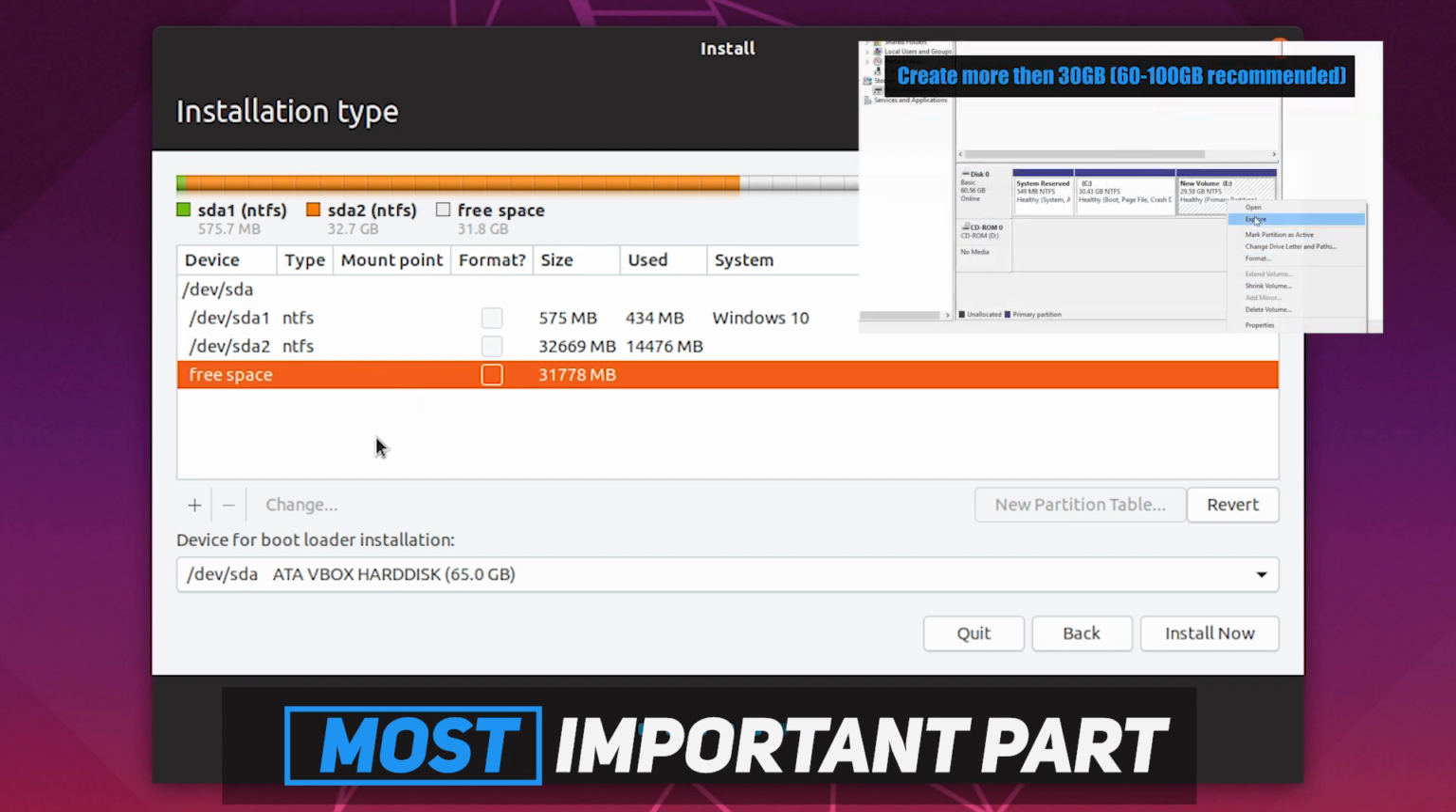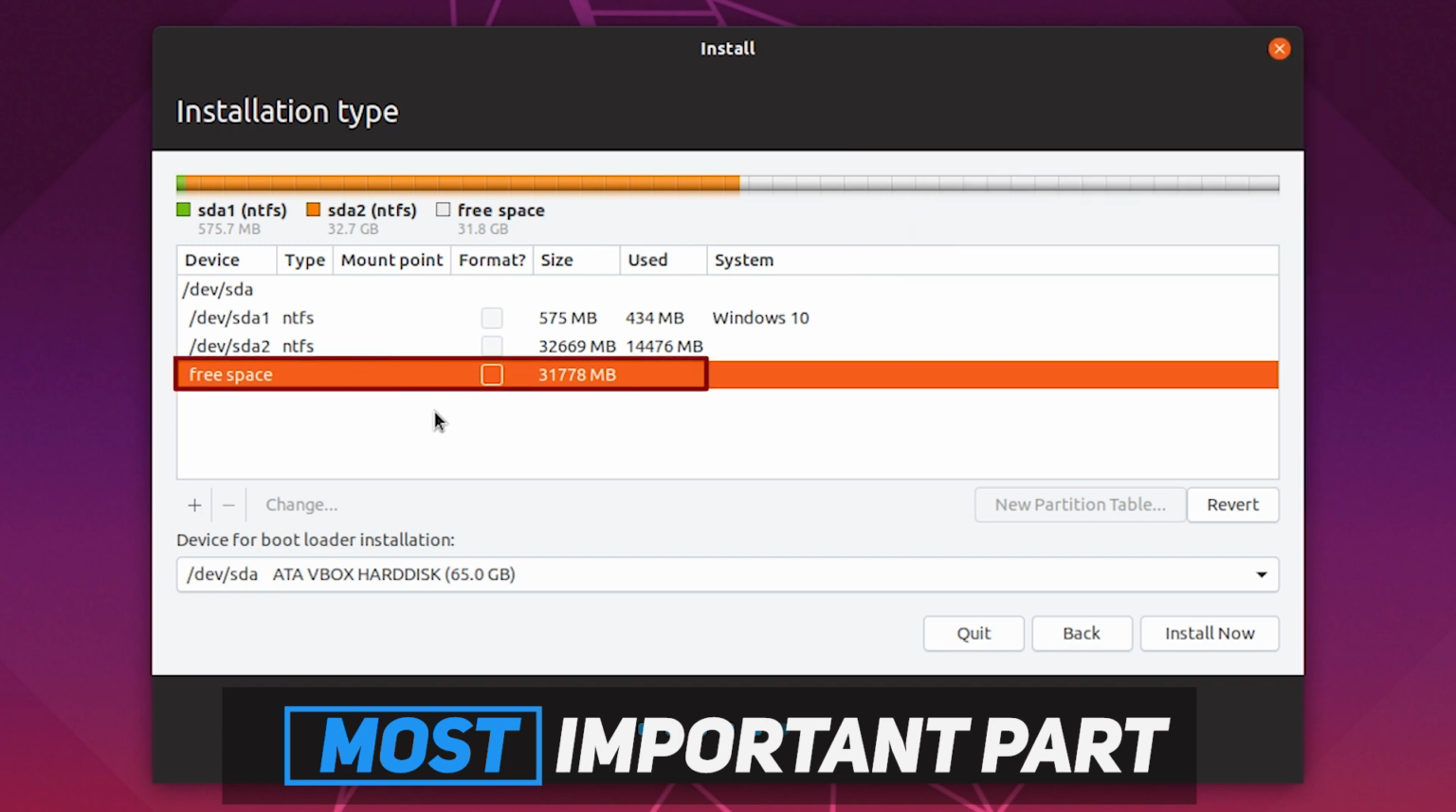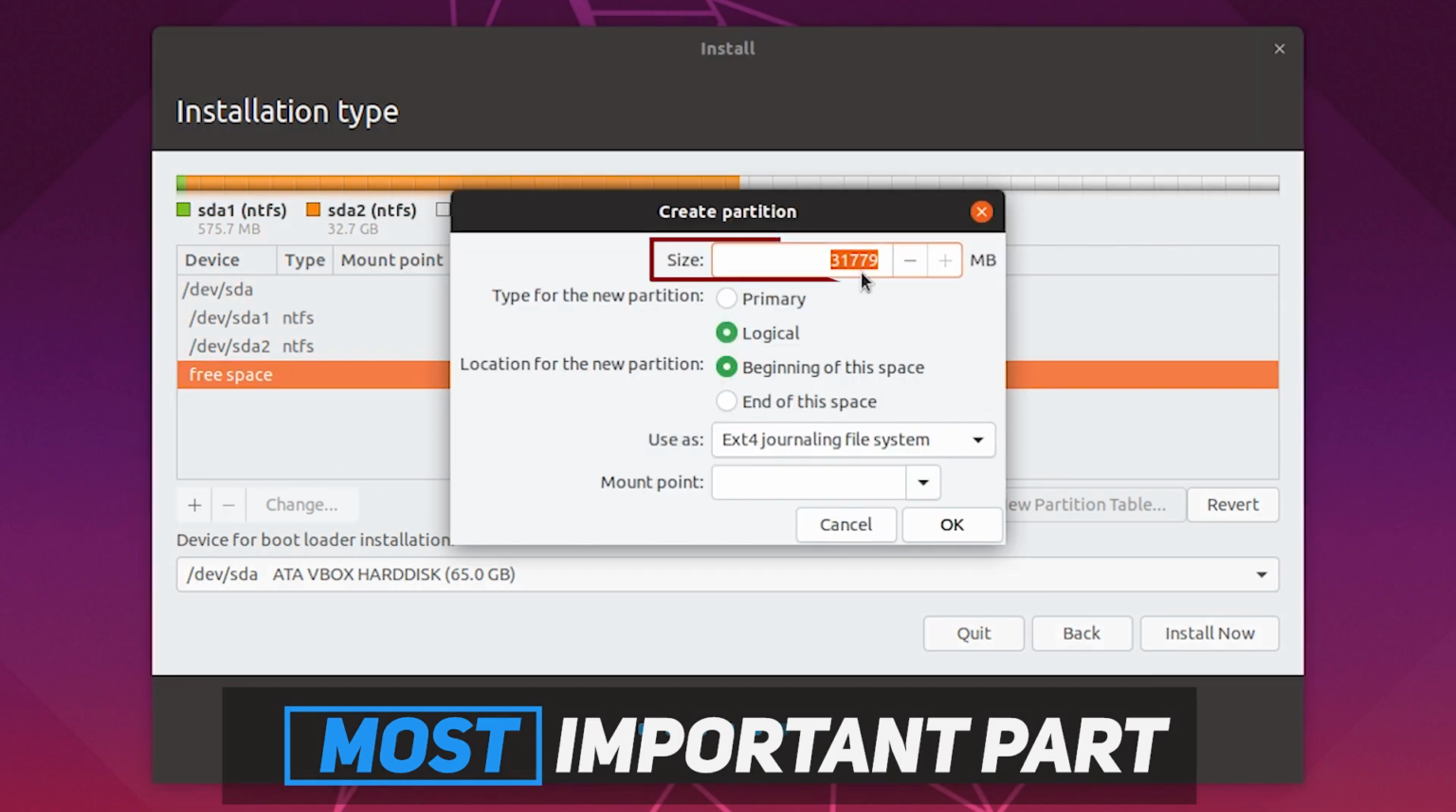You can see we already made a free space. We are gonna use this space, so we don't need to delete any drive, just use the free space. To use the free space, I need to select the free space, then the plus icon below, and you can see it's 30 GB here.